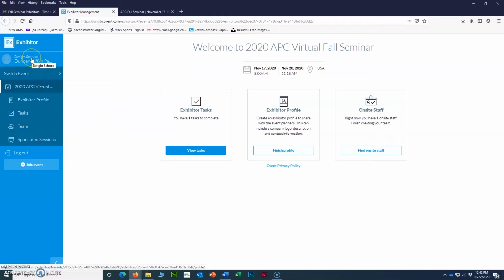So I've created Dunder Mifflin Paper Company, which is from the TV show The Office, for those of you who watch it. This is where you start. So right here is your exhibitor tasks, which we put one in there for you to read, and we'll go through all these. And then this is your profile, right? And then this is your on-site staff, and we're going to go through each one of these.